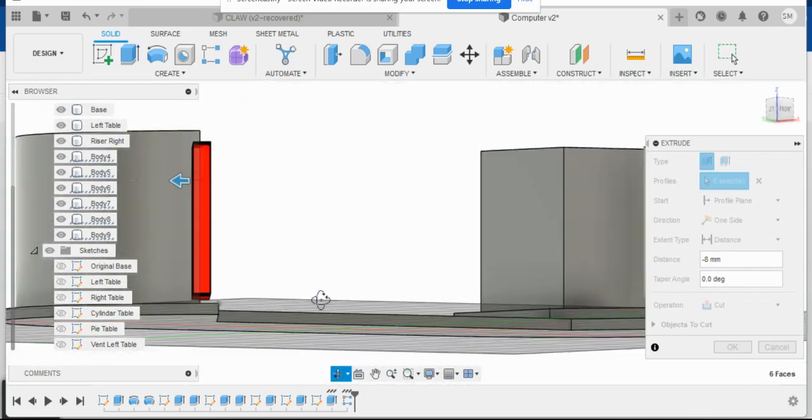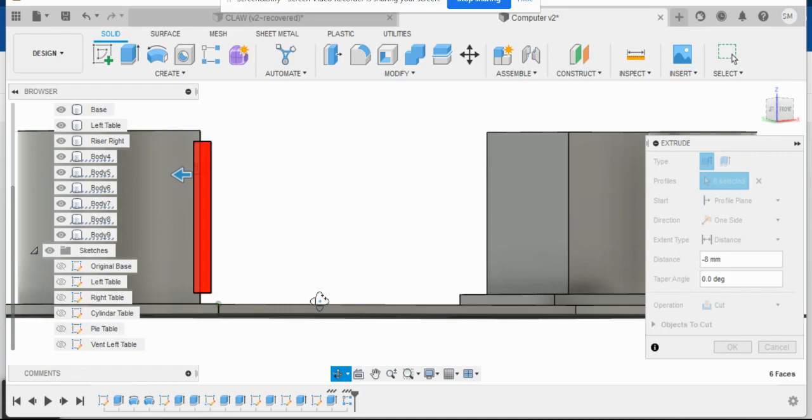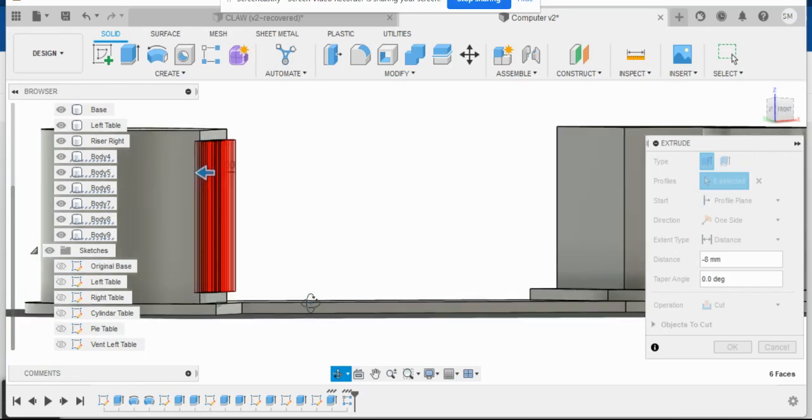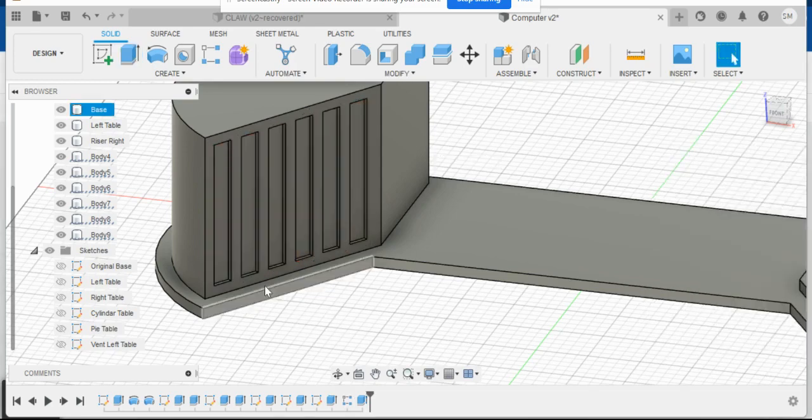That's going to cut in, and I don't think that I would need any supports in that spot. Just to be safe, I'm going to make it -7. I know I won't need supports there. Now, this is a cut. If you notice over on the right-hand side, this says cut, and that's what I want it to be. I hit OK. And now those little, I'm just calling them vents.